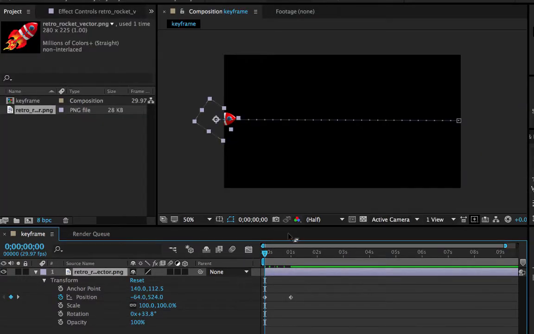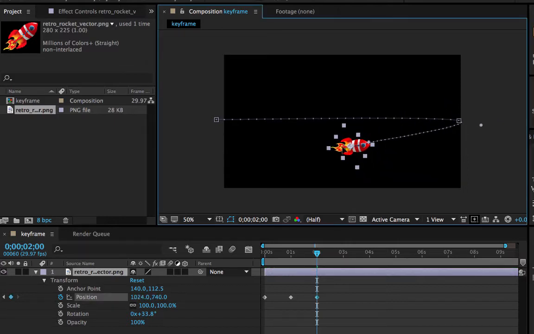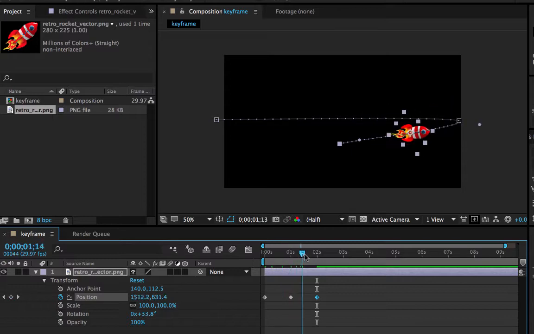So let's say I want to bring him back. He goes across the stage and I want to bring him back in the next 2 seconds. So I'll put my cursor on 2 seconds and use the arrow tool to place him somewhere in the middle. Unfortunately, he's flying fine, but then he starts flying backwards.